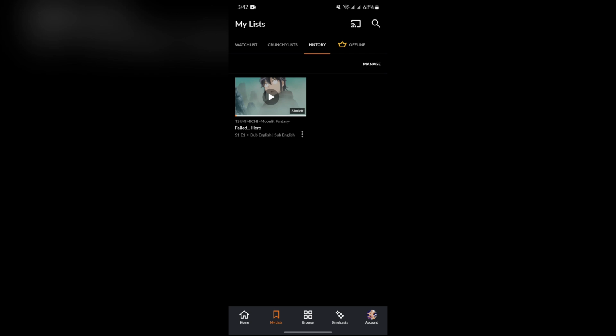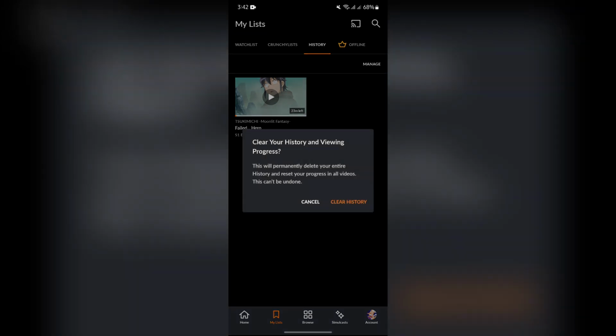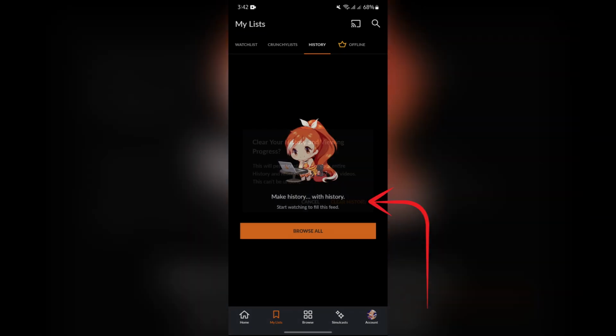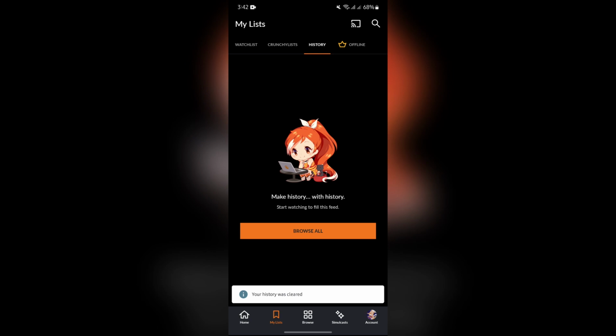You will also get this manage option at the top right side. Just simply click on that manage option and then you will get this clear history option. Just simply click on this clear history option and confirm the clear history, and then your history will be deleted.